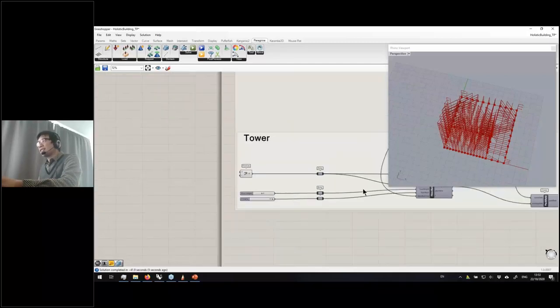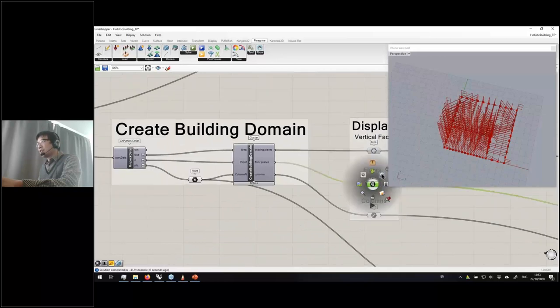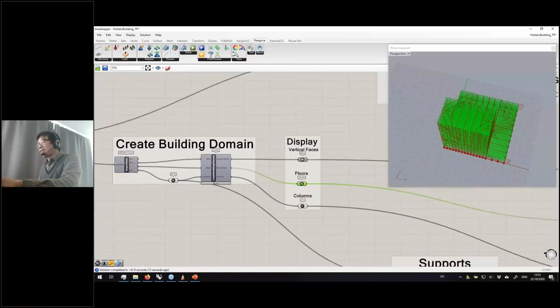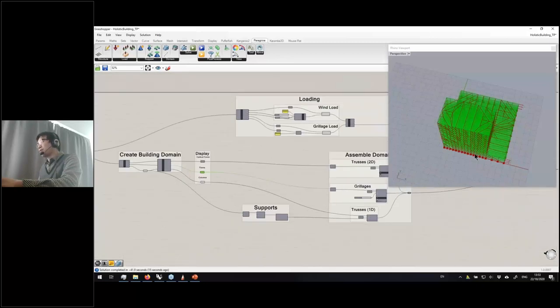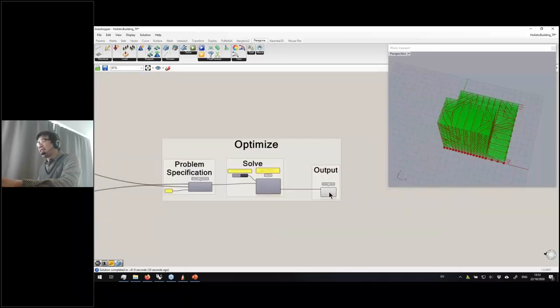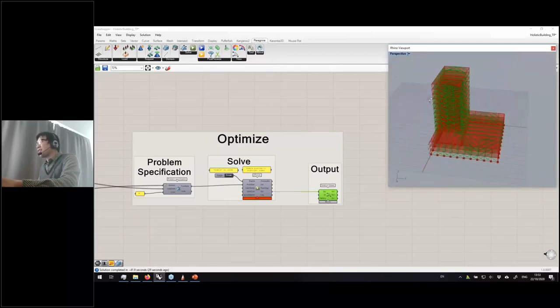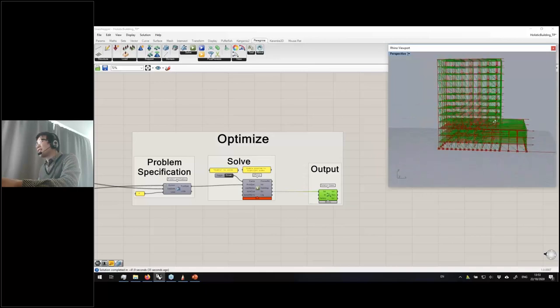Oh, we got something. Good. So if I show the floors, one way to have a better visualization is just select this output, and you basically see floors and the bracings and the grillage in different colors, then you get a better idea of what's going on. So if you move it away, then you get a different design.